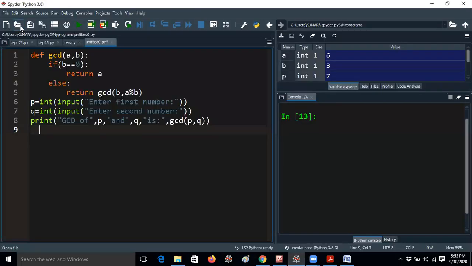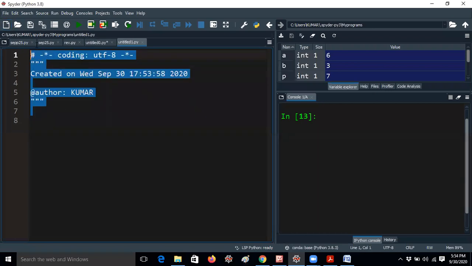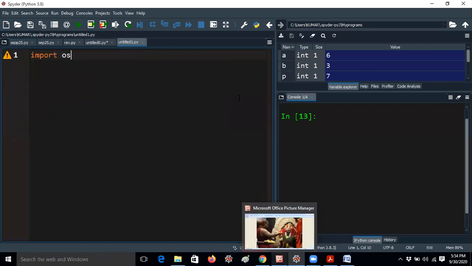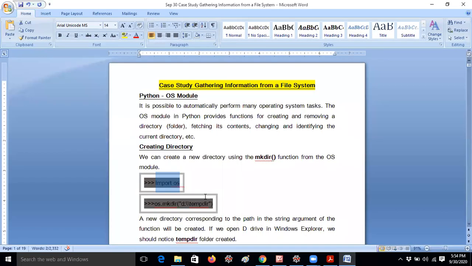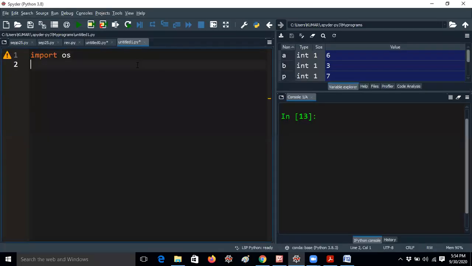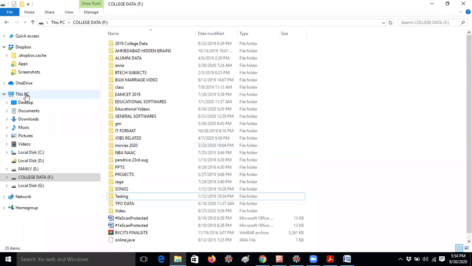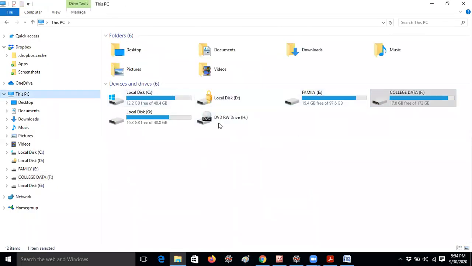I'm opening a new window and writing import os. OS is a predefined module, so we are importing it into our program. Now I'm creating os.mkdir. My D directory is full, so I don't want to give the D directory; I would like to give the F directory, because I have five directories in my computer system: C, D, E, F, G.